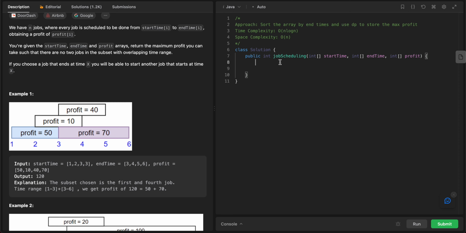And to be able to sort them according to, let's say, start time or end time, we need to be able to create a singular array. So what we'll do is we'll initialize an array of the same size and store all of the information in one array. So let's call it n equals startTime.length, and then int[][] allJobs is new int[n][3]. You create the same size, but it's a 2D array, and we'll create that of size 3 so that we can store start time, end time, and profit.